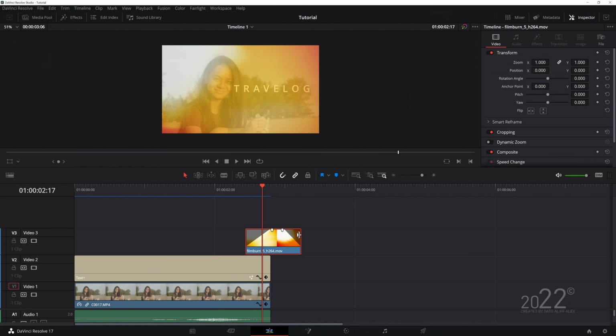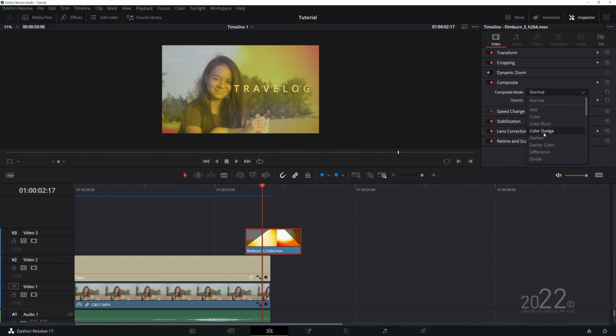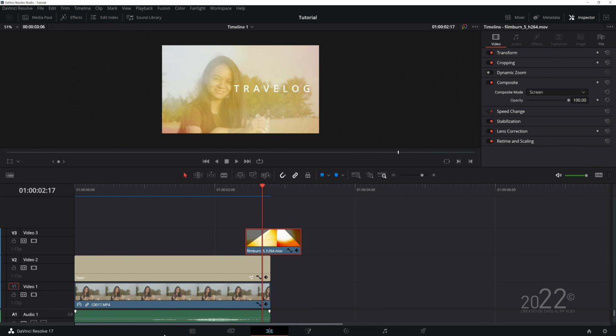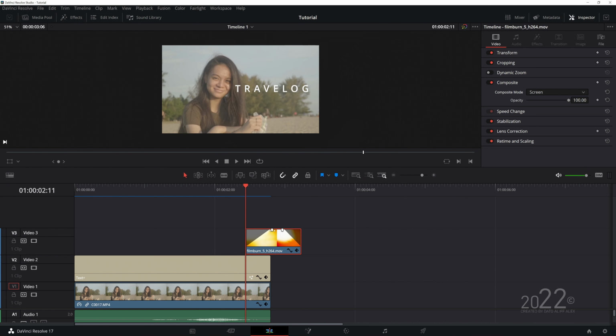Now we already click on the film burn, and you want to go through composite, which is the blending mode. So let's press screen. Let's scroll down, screen, and that's it. It's the same as you would do in Vegas, but in Vegas you do it on track level, while here in DaVinci you do it on the layer level, which is on the media itself.